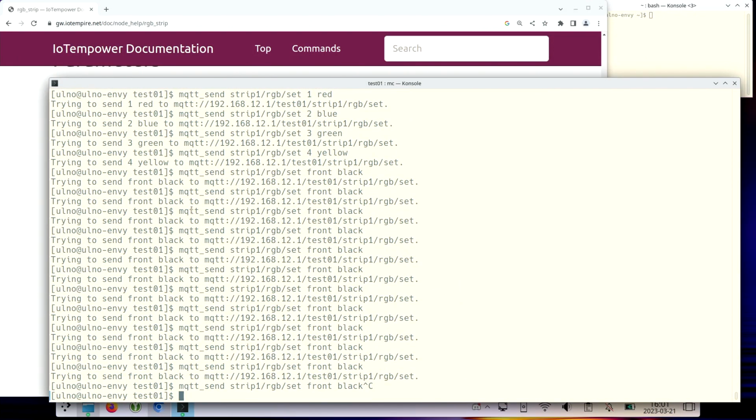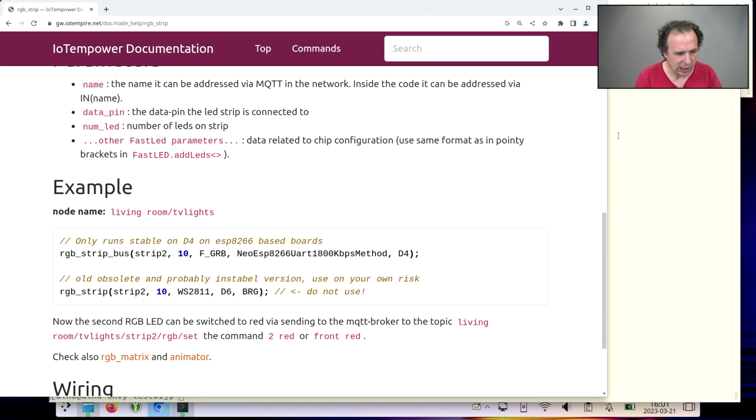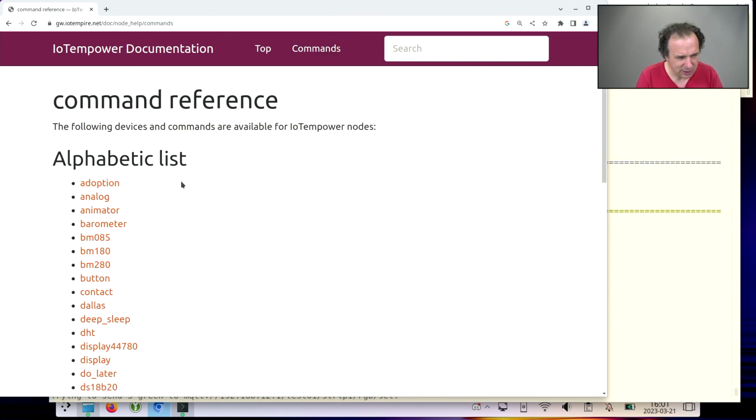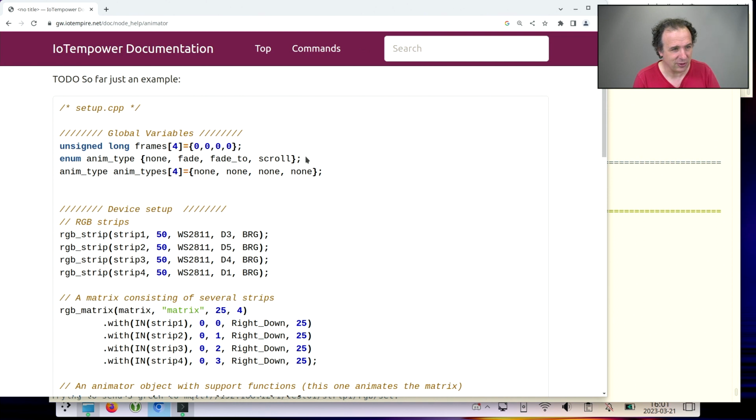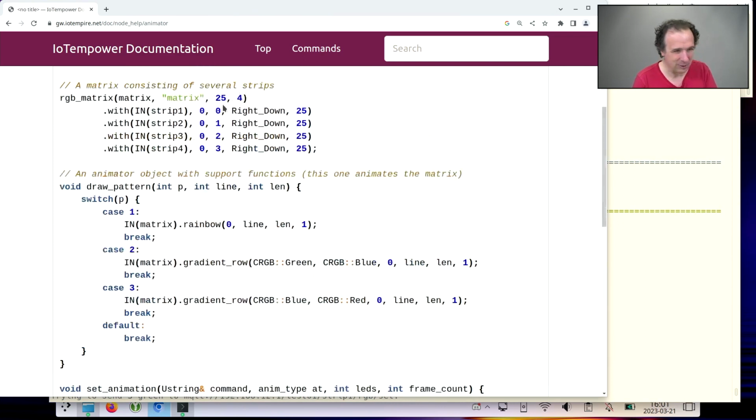Now we want to actually do some animation. As you might see, we have a command that supports animation, but it's a little bit hard to understand, so I will try to break it down for you. If you look here, we have this animator. It's only an example, and you see this example is quite complex.